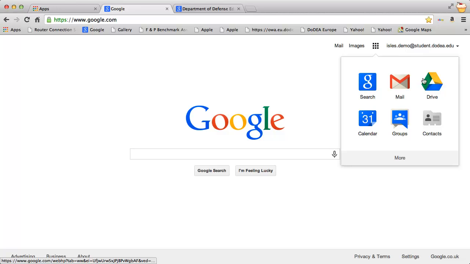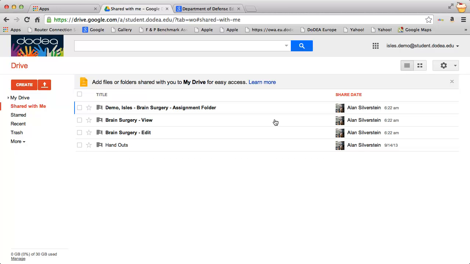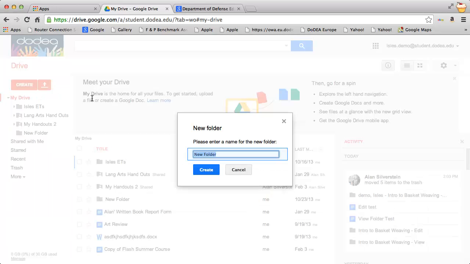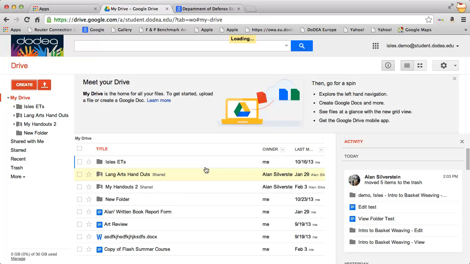So when your students first log in here, notice I'm in the Shared with me, and that's where my brain surgery assignment folder, view folder, and edit folder will show up. I would recommend you have the students right away make a new folder in their Drive where they can put all of your class folders. So I'm going to say brain surgery, because they may have more than one class.